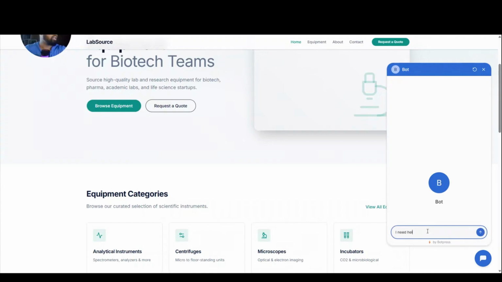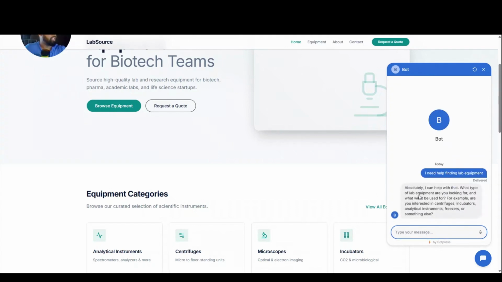I need help finding lab equipment. Now we have it where it says, absolutely can help with that. What type of lab equipment are you looking for? And what will it be used for? For example, are you interested in centrifuges, incubators, analytical instruments, freezers, or something else?